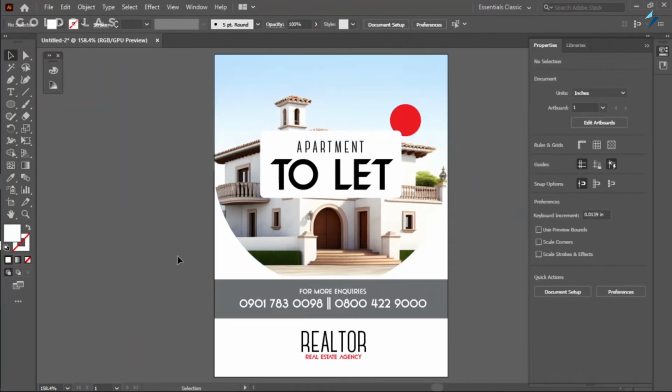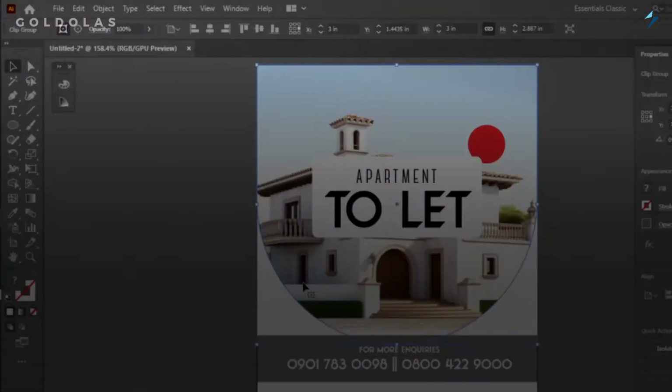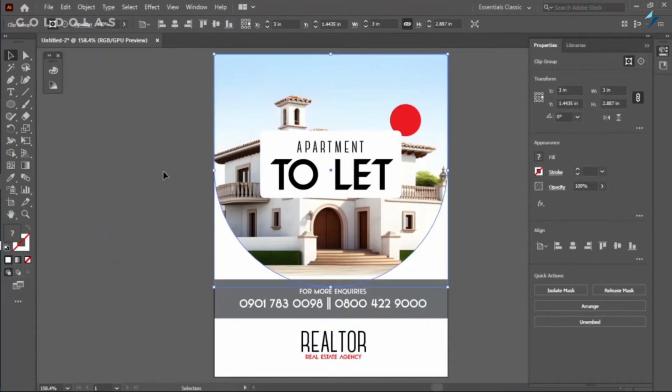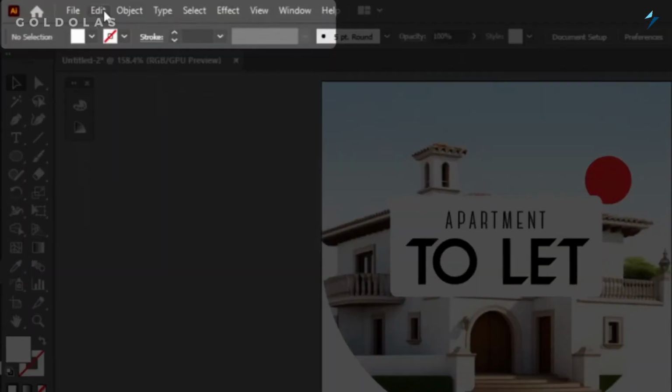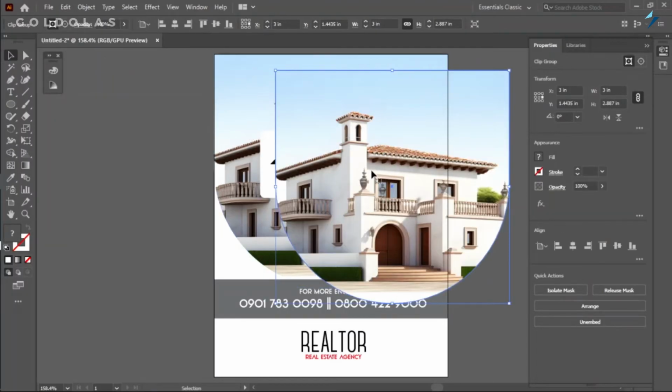To create the glass morphism effect, we have to copy this into this. So what we do first is we copy. Come here to edit, copy. Once you copy, you click out, then come back here to edit, paste in place, Control Shift V. So you can see it has duplicated this in the same spot where you copied it from.